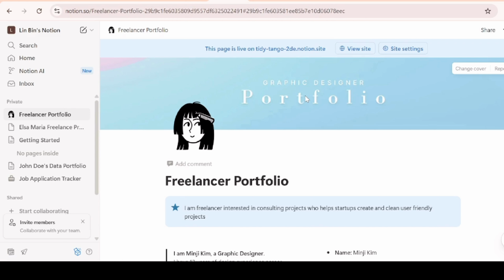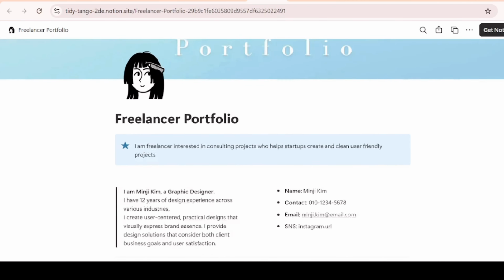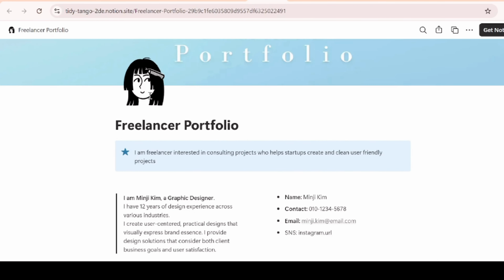Also, keep your portfolio updated. Add new projects every few months. Tweak your About section when needed. And keep your contact links fresh. And that's it. You now have a fully functioning, good-looking freelance portfolio that lives online, works on mobile, and costs nothing.